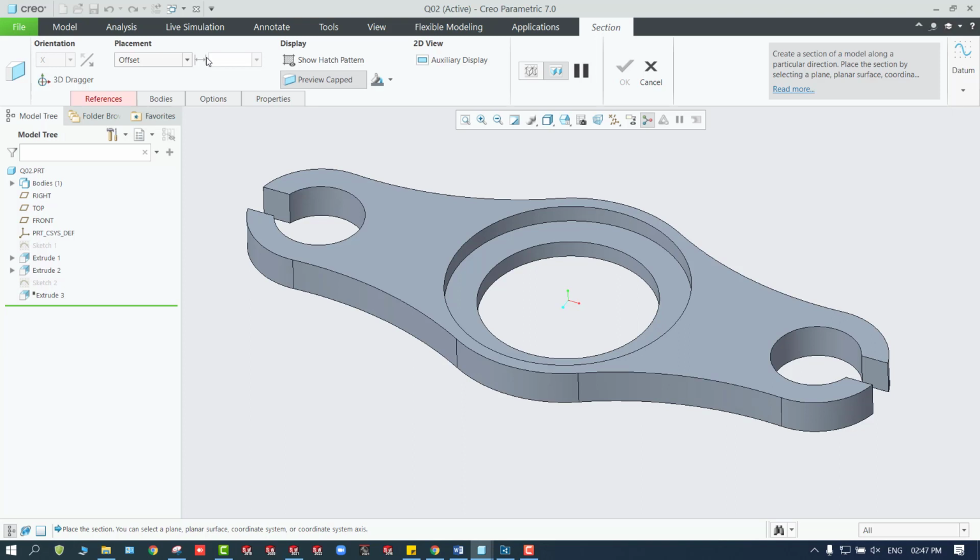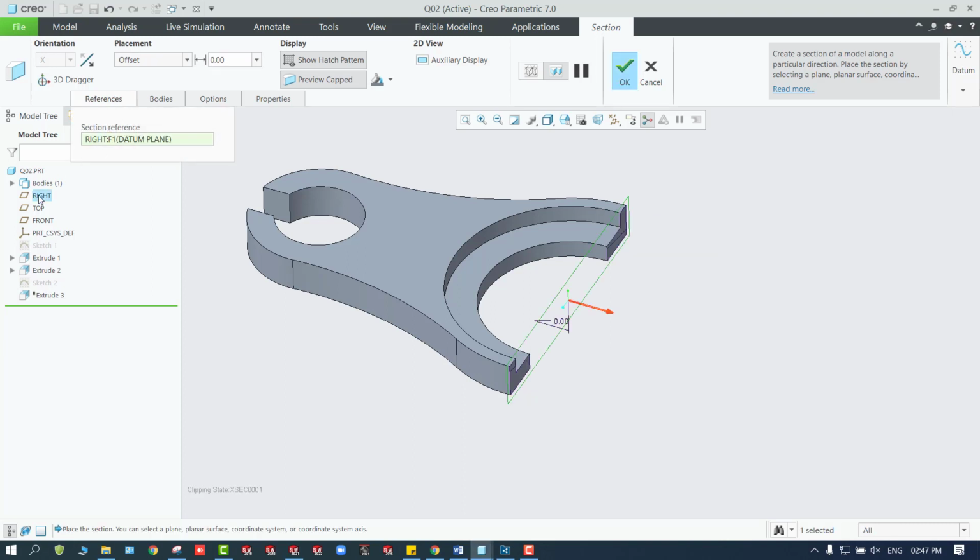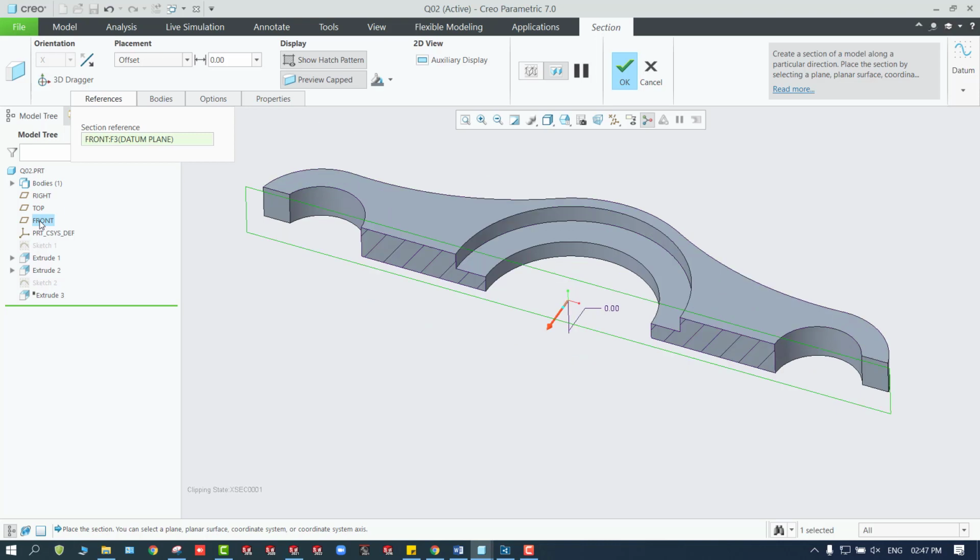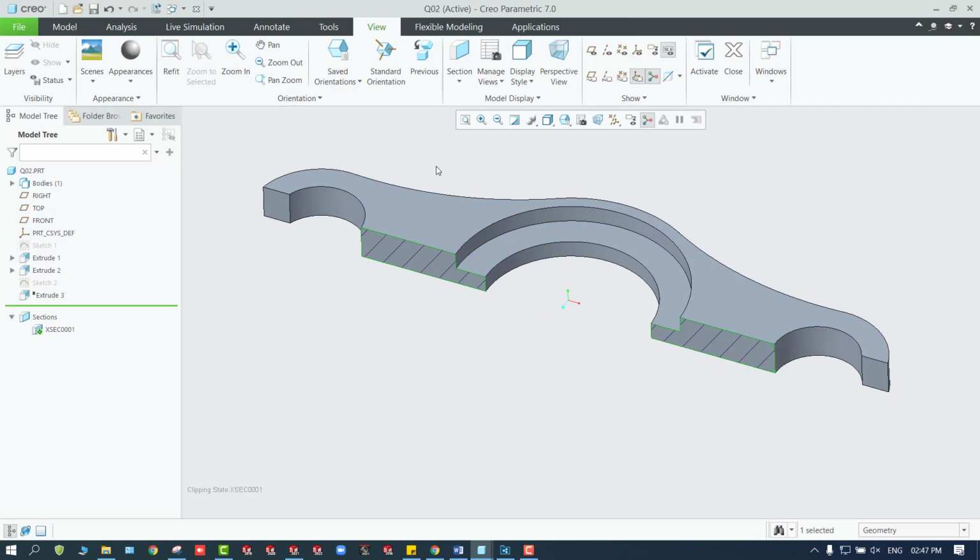So there are the planes, and these are the few options here, hatches as well as the offset through. You can even define the value of the offset there, but right now I'll keep it as default. And these are the right, top and front planes. According to that you can take the section views. So this is fine for me. I don't want any offset distance, so this is the section view.